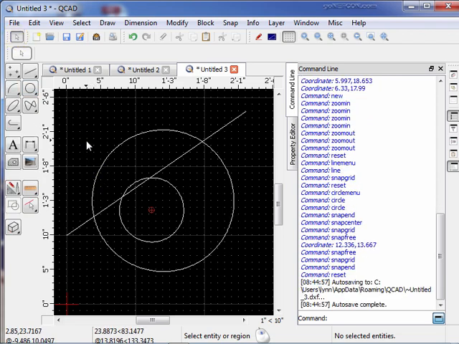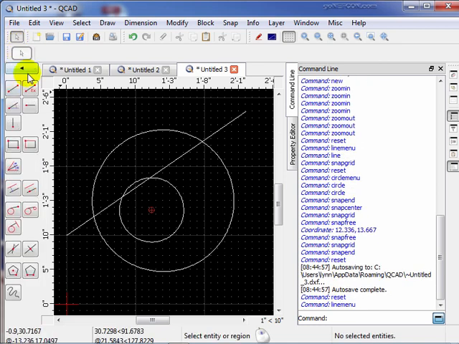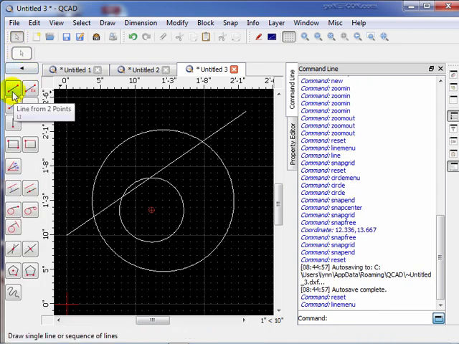Next, let's place a line using the command line. We'll come up here and if we go to select something like the line, notice if I select this line here, there's an LI. LI is a two-letter command. It says line from 2 points, LI. So LI is a way to tell the command line what tool we want to select without having to come over here and click on it.